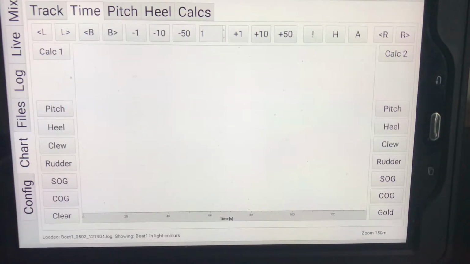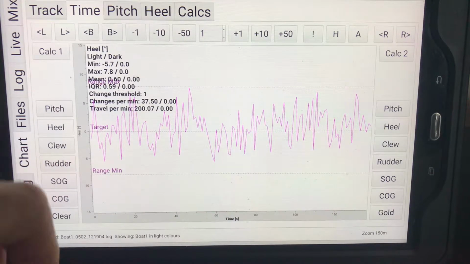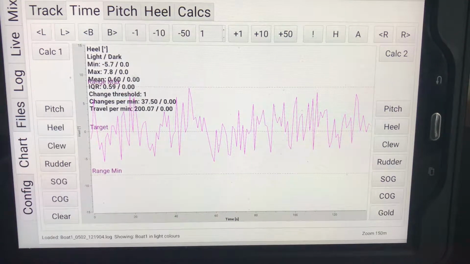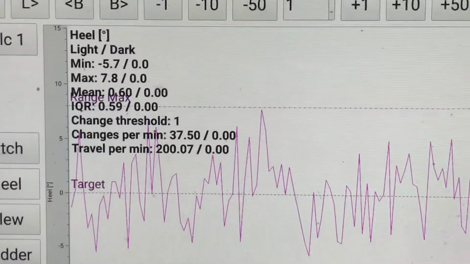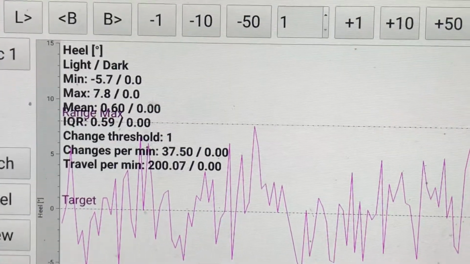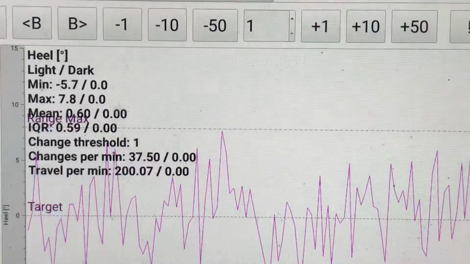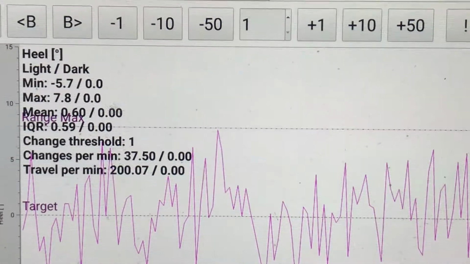Those are the base elements that we measure, and if we were to load one of those, so to load the heel data, then we get the unfiltered every second wiggly line, and we also get some statistics shown on the left hand side. So if I just zoom into those statistics, we can have a look at what those are.